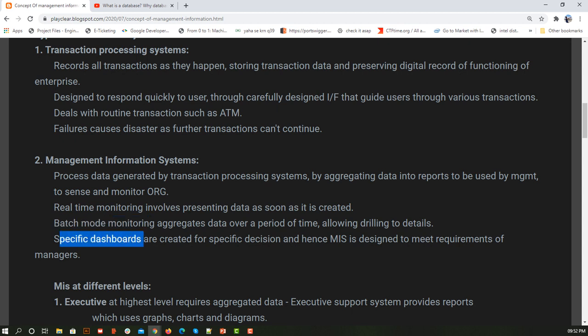Okay, next, finally, we have specific dashboards which are created for specific decisions. Hence MIS is designed to meet the requirements of managers. This is basically a kind where, suppose I need something today, I will call a service and it will get me data from the database or a warehouse, and it will show me the report. So here, specifically, when required, I am calling it. Okay, this is another kind of MIS.